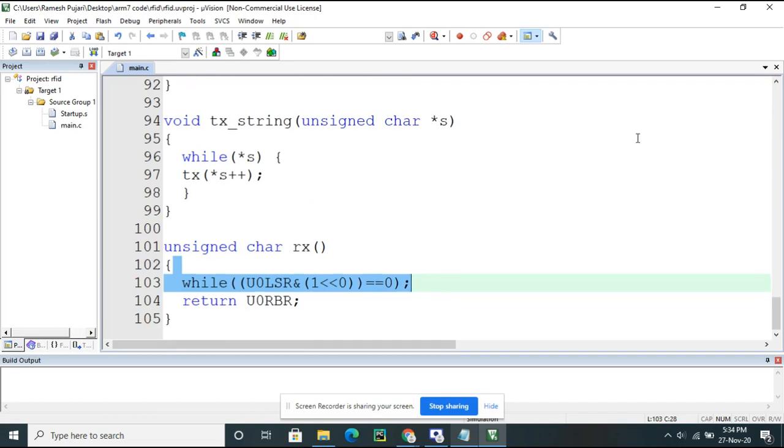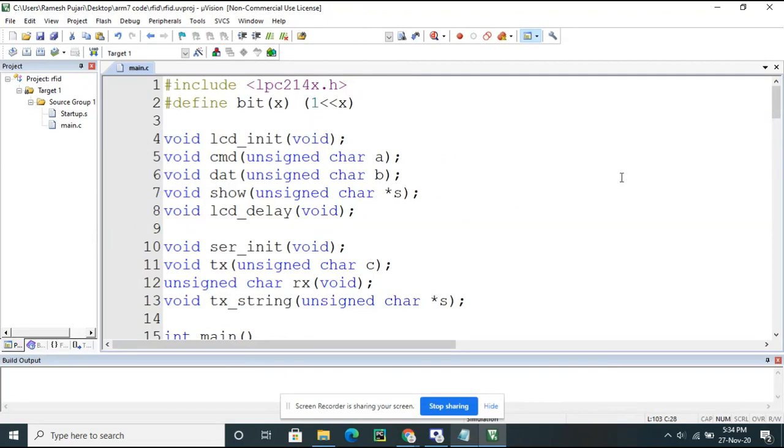So that's all about the coding part, and after that I will show you the output on the hardware. I am going to interface all the hardware: RFID EM18, the LCD, and the LPC2148 microcontroller. I will use two tags, each with a different unique ID value. Once I put a tag within the range of the reader, it will display some values on the second line of the LCD.